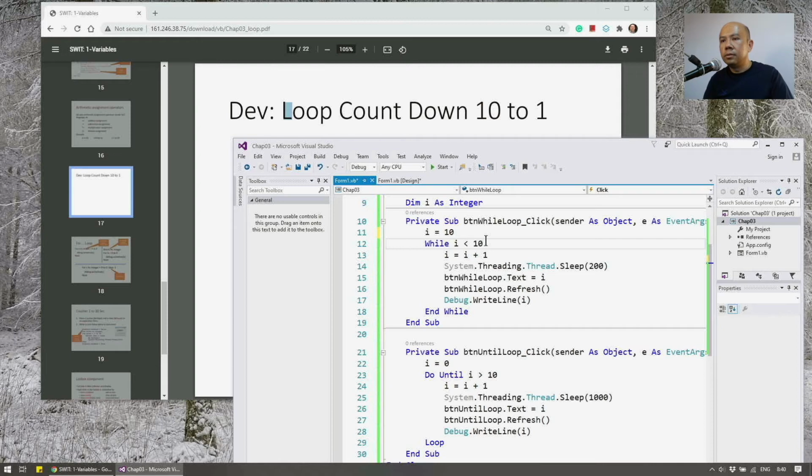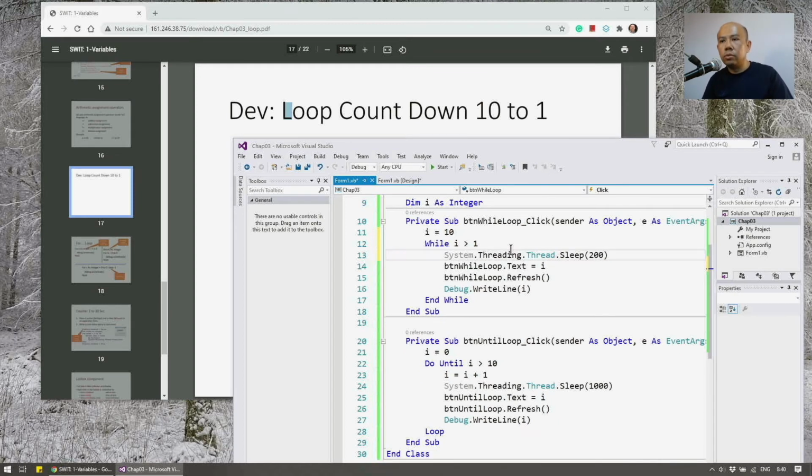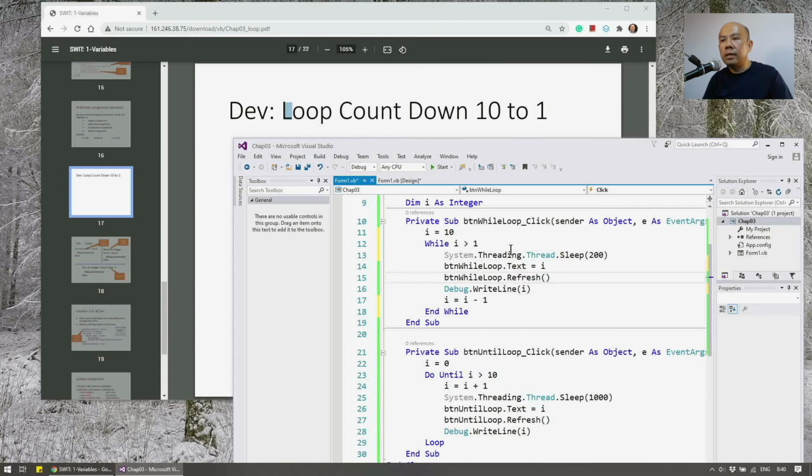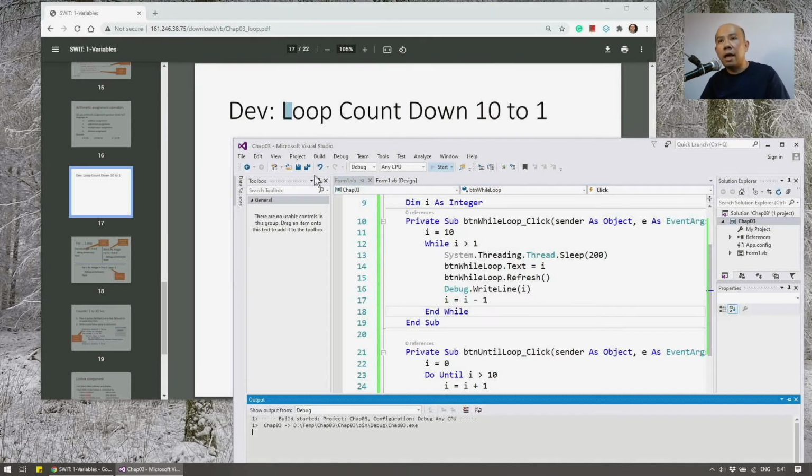So it is I greater than 1, I greater than 1, that means down to 2 in this, and this is minus 1. I should change the changing value location to here because I need to display before changing the value. Now maybe I start this program to check the output again.